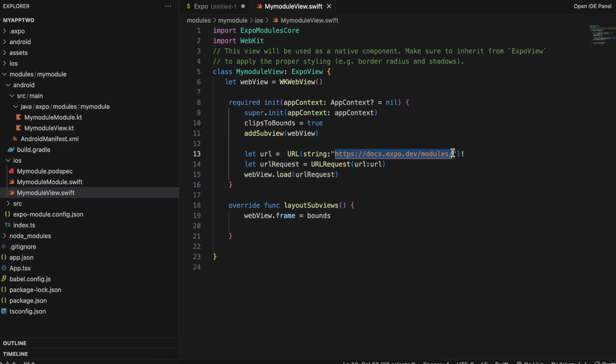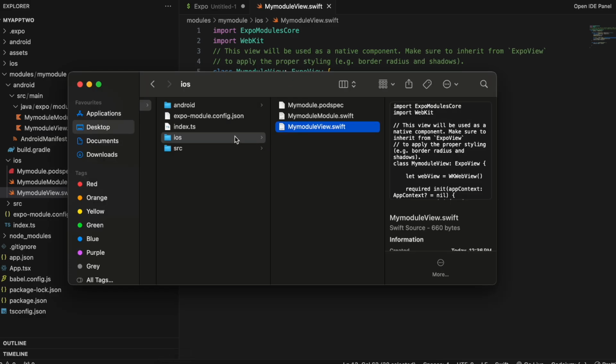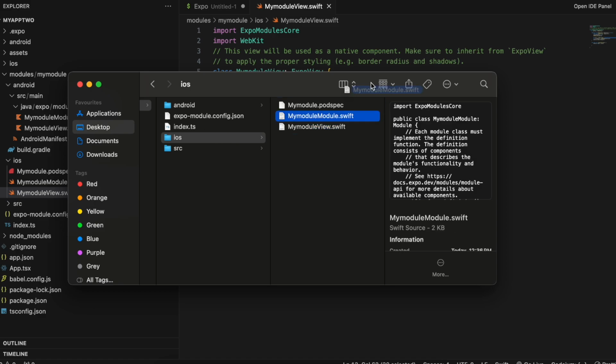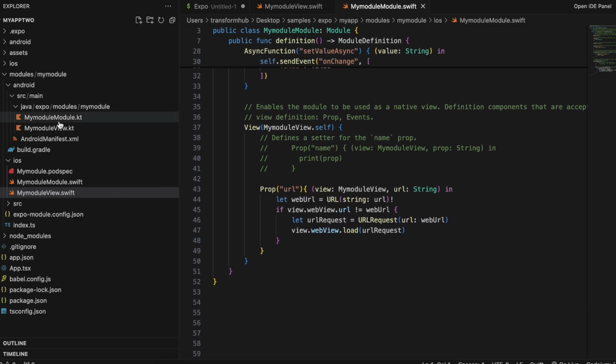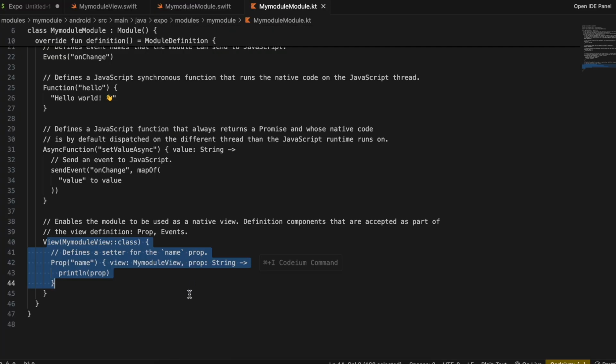Suppose I don't want to hard code this URL on the Swift side, but I want to send this URL as a prop from React Native side. Okay, so for that we have to go to this particular file, my module.swift, and I will open mine as well. So this is my file, right? And if you see over here, it is already accepting a prop called name. We don't want the prop to be called name, we want it to be called URL.